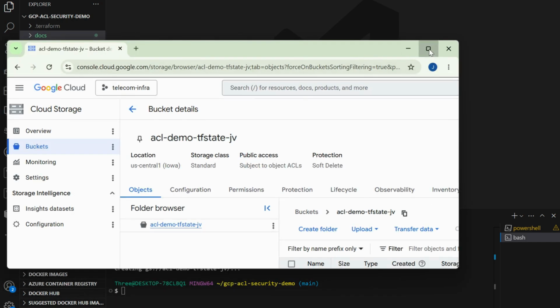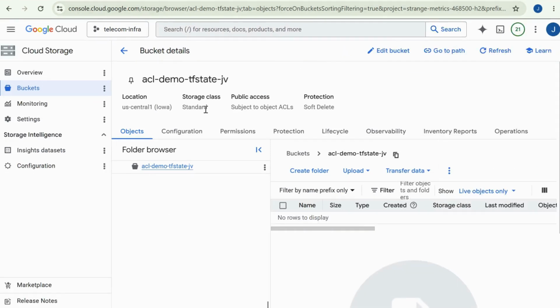Now, if we take a quick look in the console and we look at the cloud storage section, we can see that our demo bucket has been created in the proper region, and this is the name that we gave it. So we were able to create this object straight from the CLI.